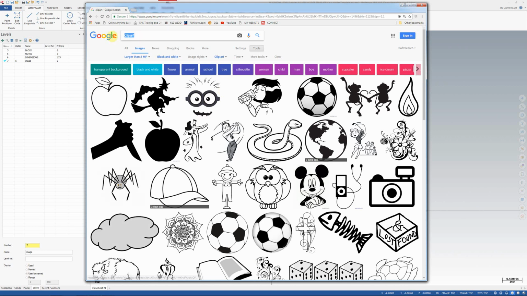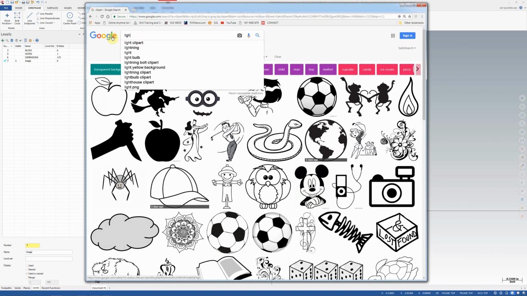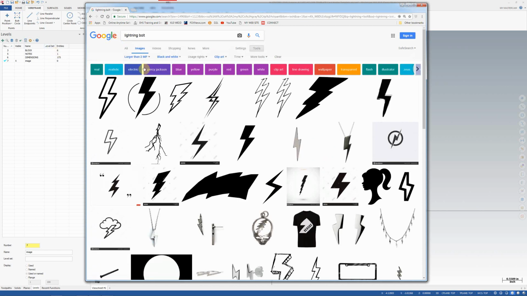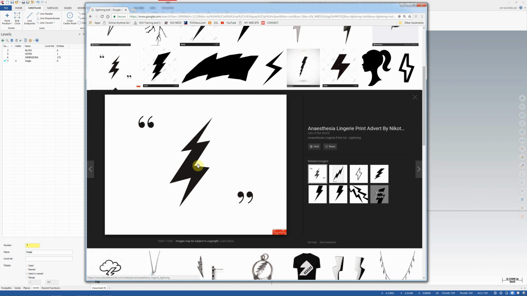Now I'm looking for a lightning bolt. So I'm going to type in lightning bolt. And I'm going to press enter. And you can see there's all different types of lightning bolts here. And one of the ones that I liked when I looked at this earlier was this one right here. So I'm going to click it. And I'm going to right click on this image and I'm going to say save the image as.